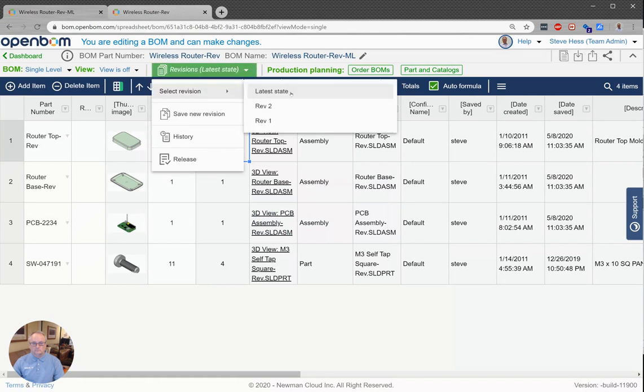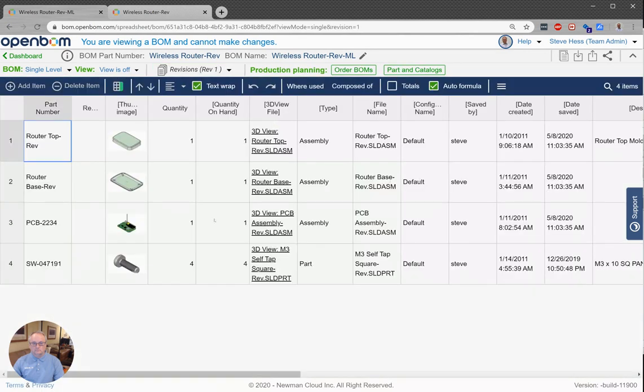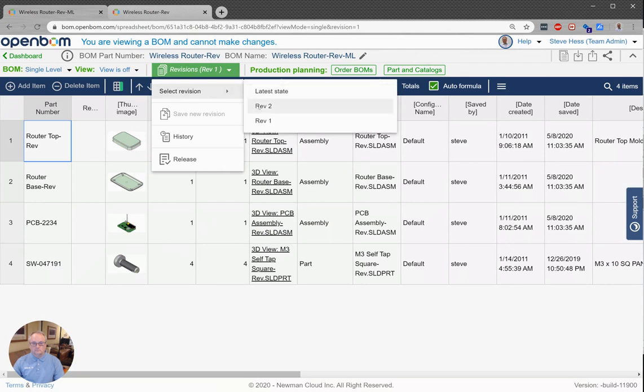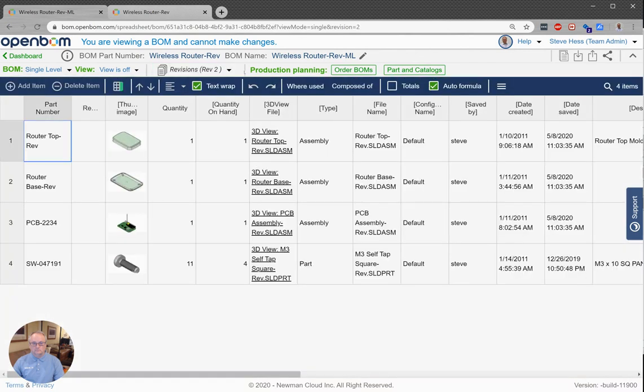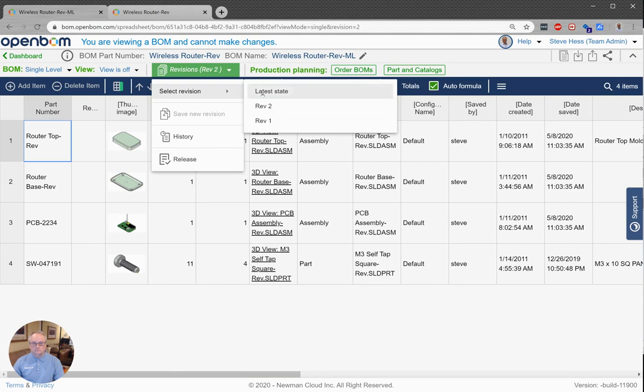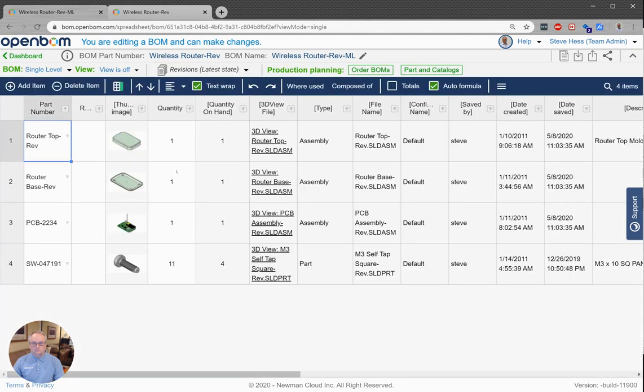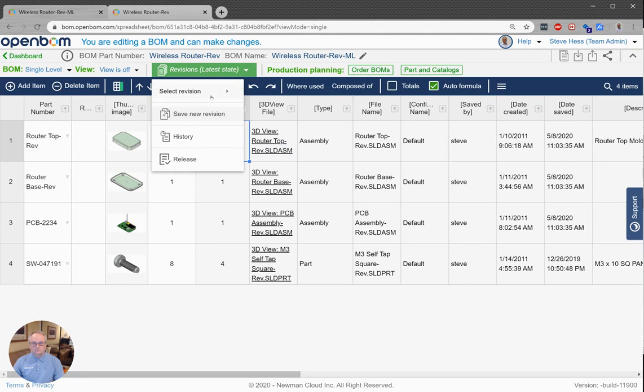First thing we see, we've got a couple of revisions available. We've got the revision 1, which had quantity 4. We have the revision 2, which had quantity 11. And then we have latest revision, or what we call work in progress, and maybe in the end I've settled on this is going to have 8. So as I switch around between these revisions, we will see OpenBOM render the BOM in the state that it was when I saved that revision.